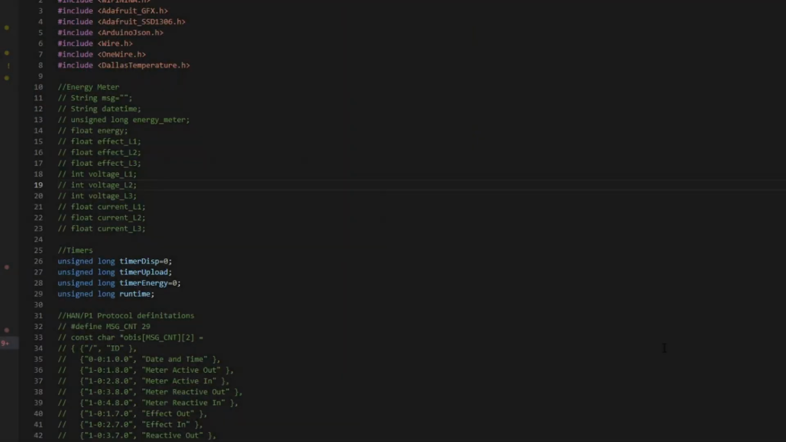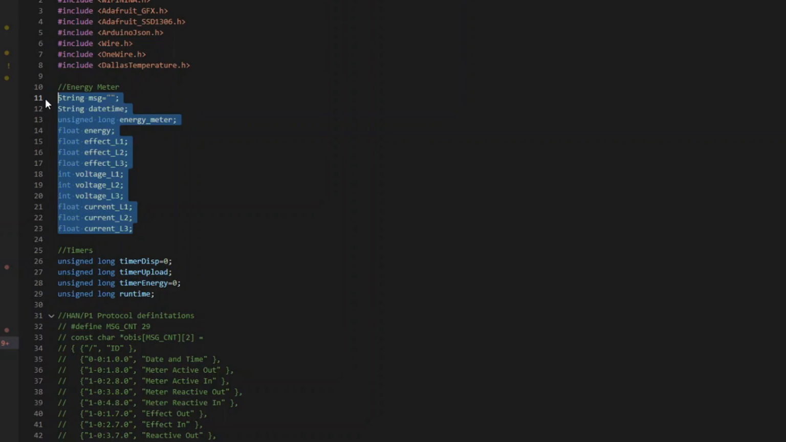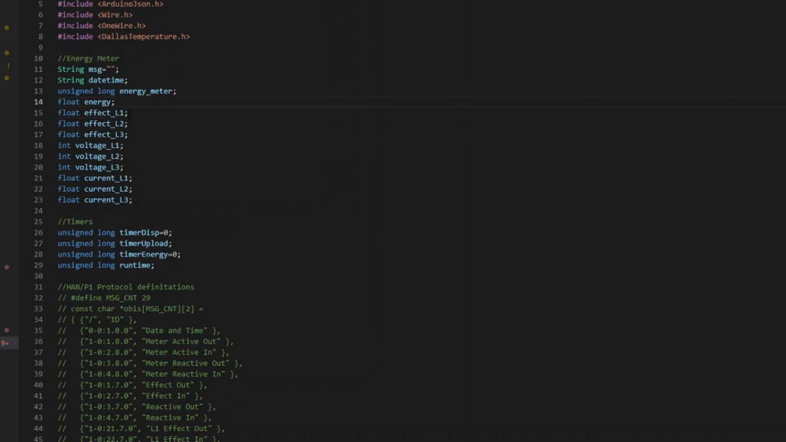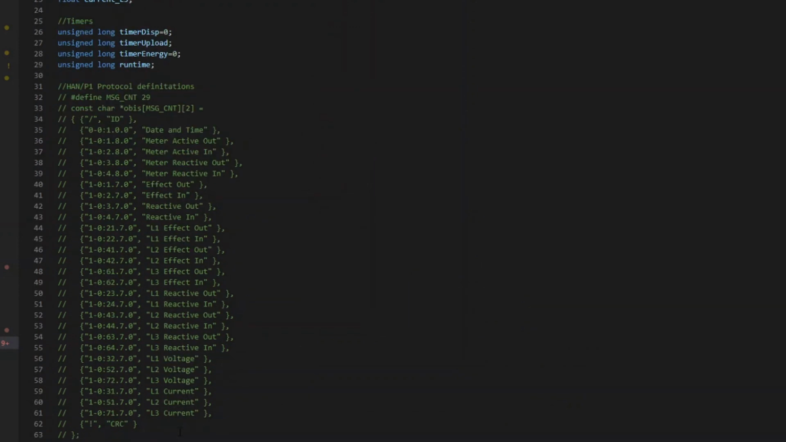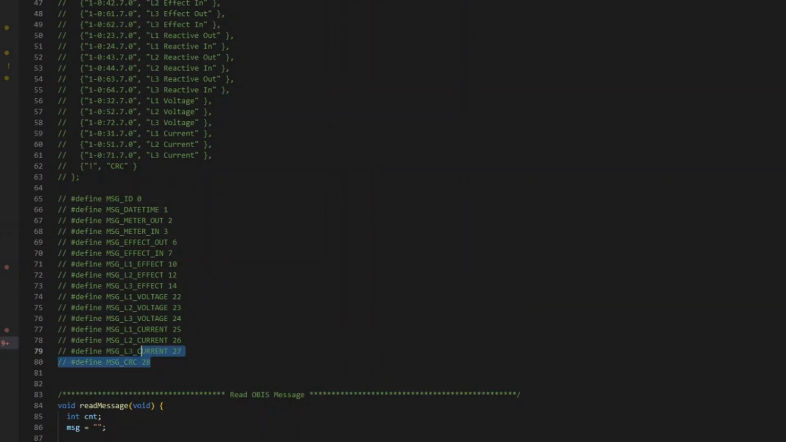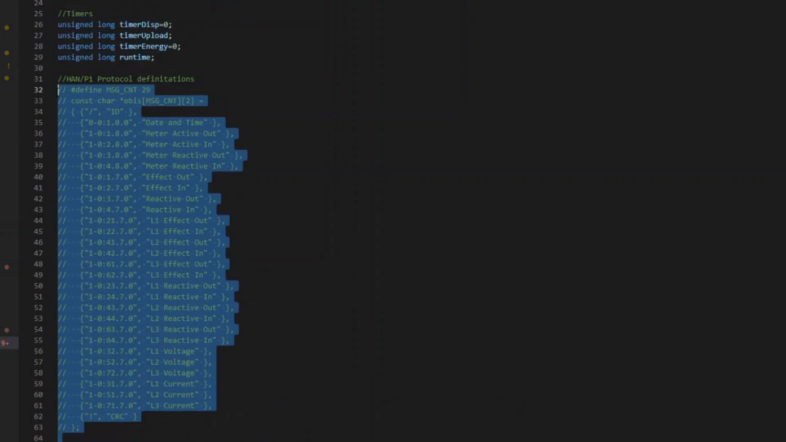Let's continue with the code for the Arduino. First of all, I want to add some variables that I will use to store the meter values as I retrieve them from the energy meter. Some of them will be floats and some will be integers. Next, I have prepared a part here for interpreting the meter values.